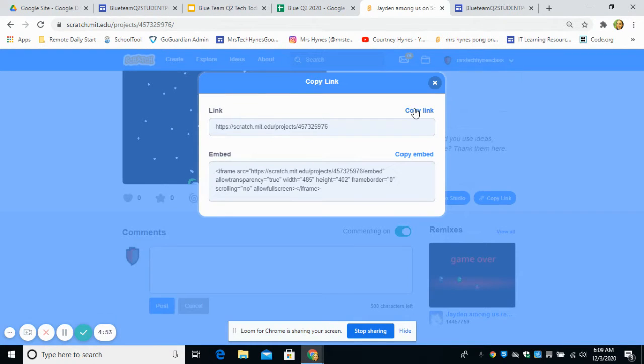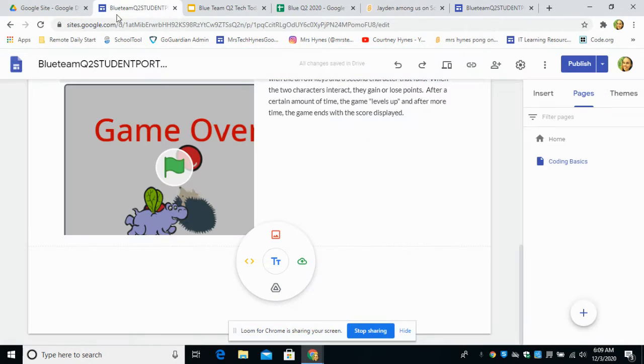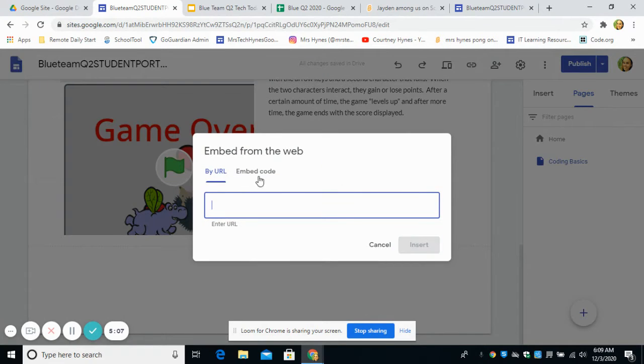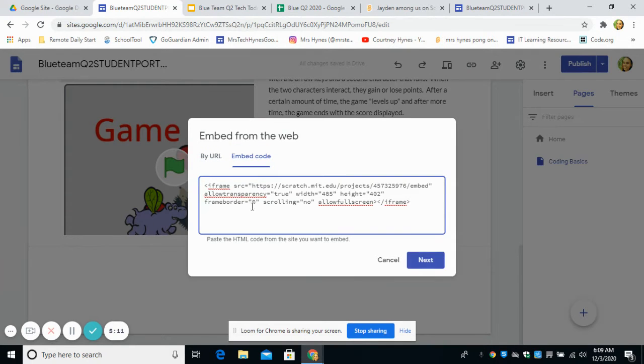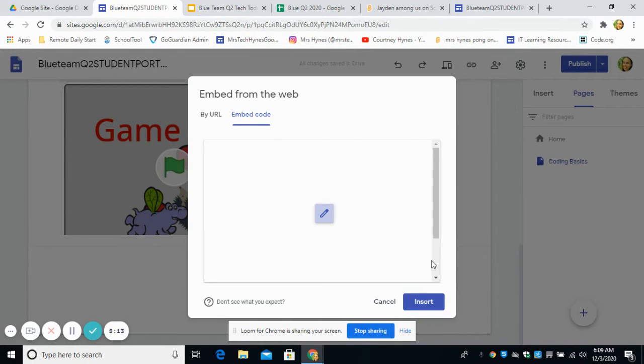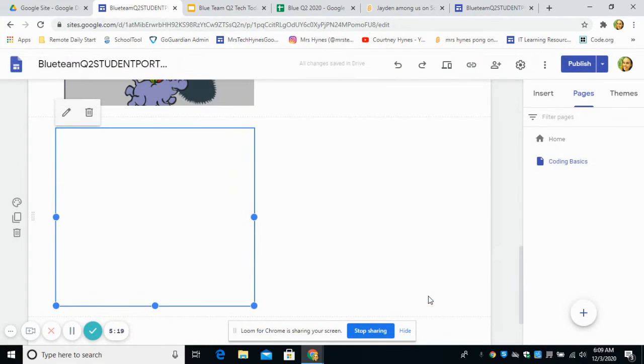So you can copy the link to your project, but I would suggest adding an embedded link for your game. If you copy all of this and go back over to your portfolio, when you add this link, you want to click embedded code. Okay, you can paste your code there and hit next. It'll give a little preview. Again, you know my internet tries its best, and we'll just hit next.